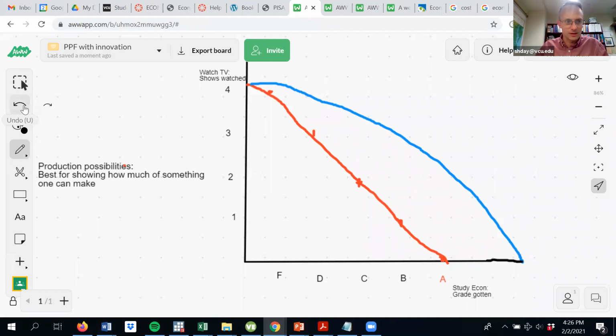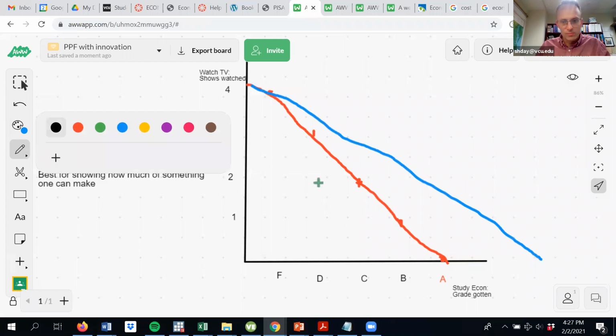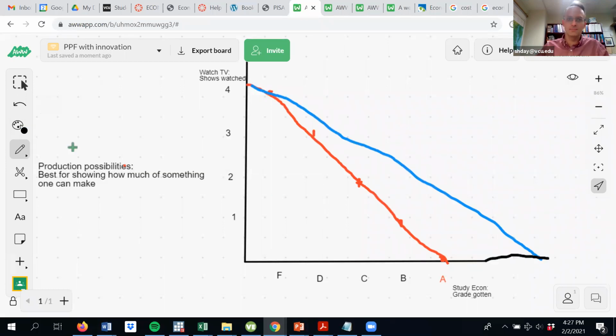I don't like what I've done here. It's kind of ugly. It's going to have to work. You push out that side of the PPF. So now this is what we have with our new innovation. We have an innovation in learning economics, and I'm just going to label that innovation. That's what that is.